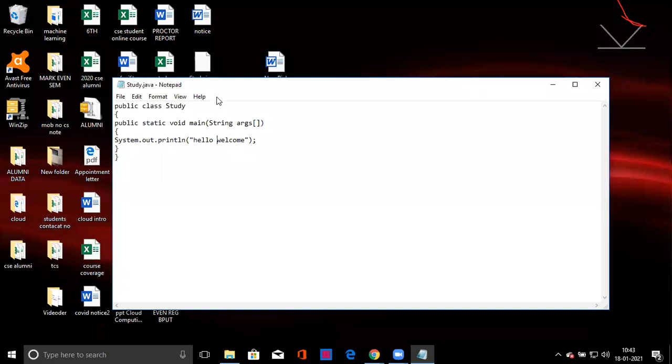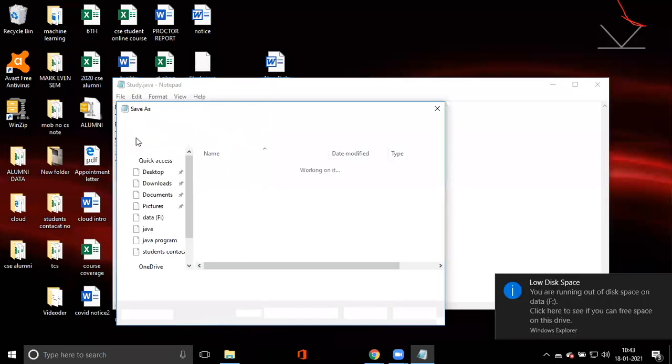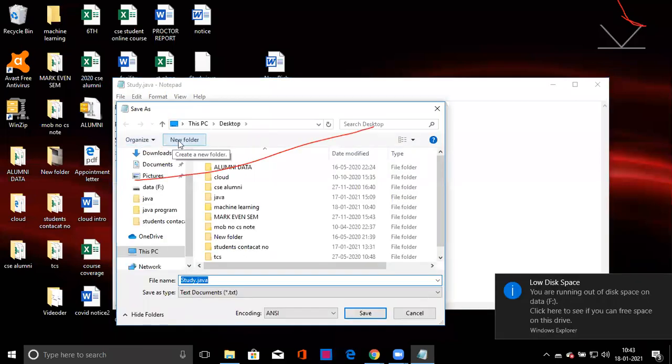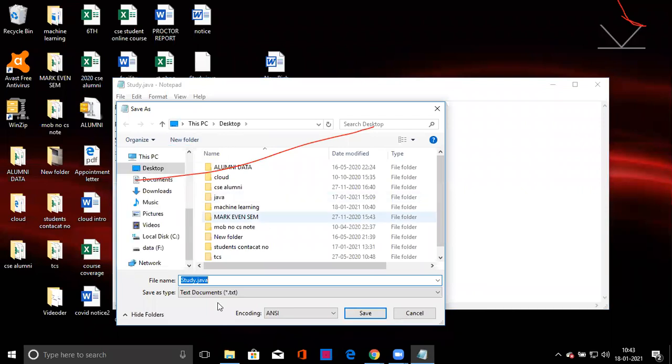Okay, so after writing this program in the notepad, what you have to do, you have to save the file. Then you have to click on the option that is save as. Okay, so within save as, you have to save the program. Okay, how to do it in save as?